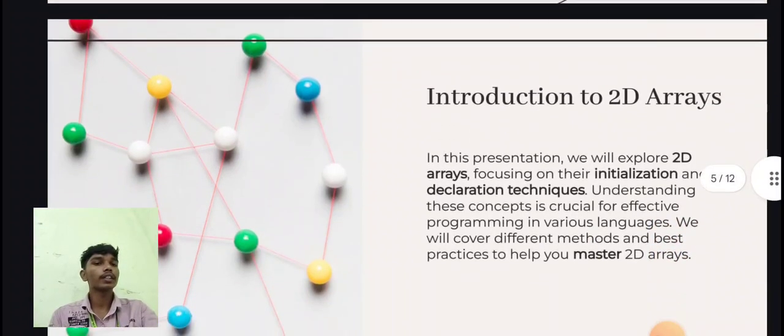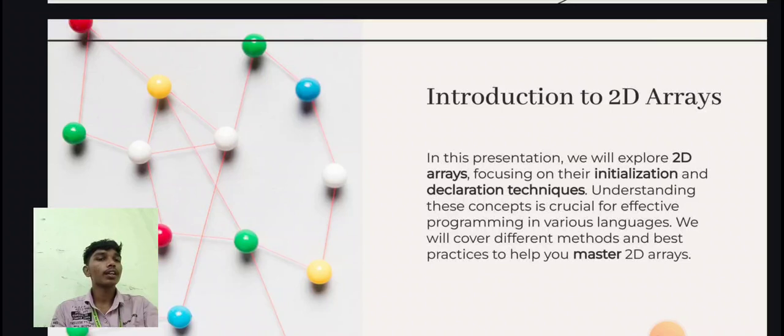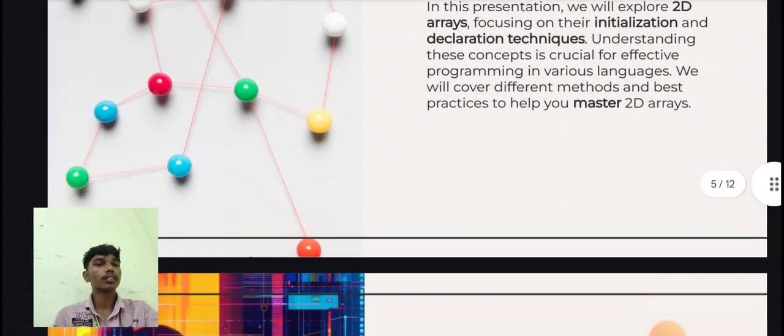Introduction to arrays. In this presentation, we will explore 2D arrays, focusing on their initialization and declaration techniques. Understanding these concepts is crucial for effective programming in various languages. We will cover different methods and best practices to help you master 2D arrays.